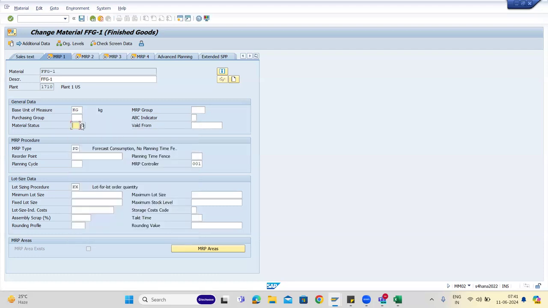So this has some importance, right? Unlike the ABC indicator, this has some importance. These types of fields you need to focus on more, because this affects transactional data. When I say ABC indicator, that is just a report. It is just for reporting purposes.